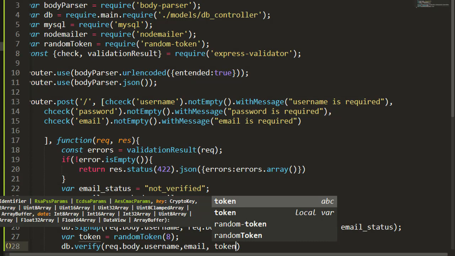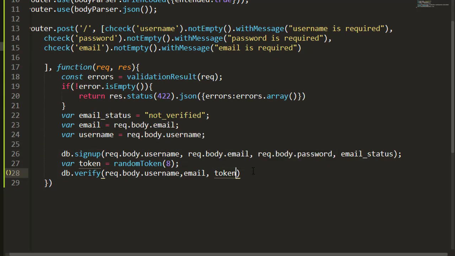Then the next thing we now have to do is to get the user ID now.